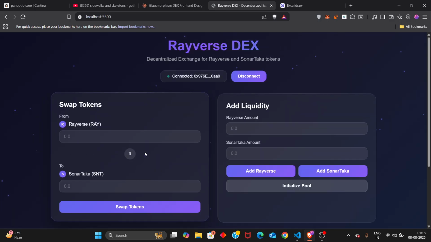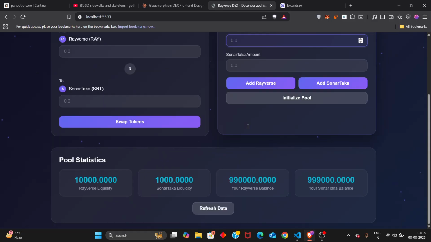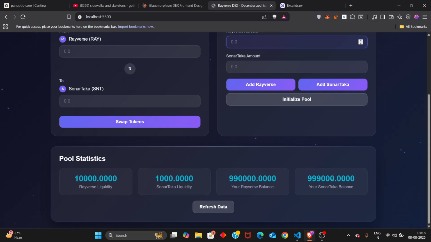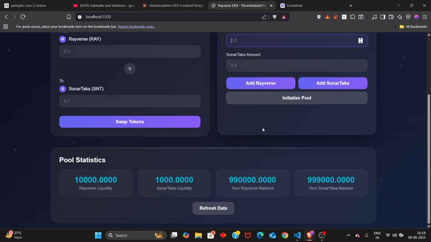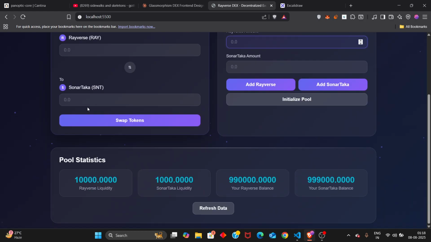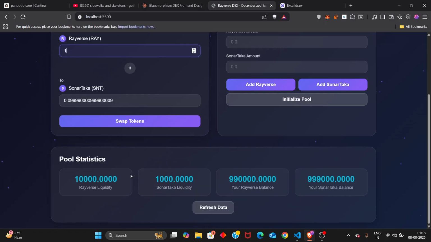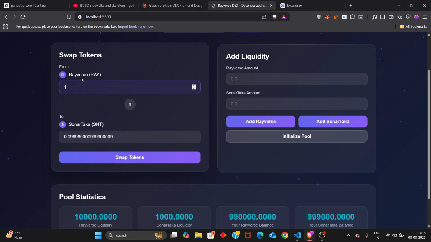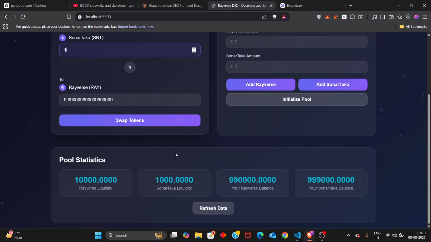So yeah, this is where I can add liquidity. Okay, let's see. I have this much balance here in Reverse and this much balance in Shunataka. Let me show you how the swapping is actually working. If I press one here, I can get this much of Shunataka. One Reverse equals this much Shunataka. If I do vice versa, one Shunataka is equal to 9.99, because that is the calculation. I'll show you how it is being calculated.